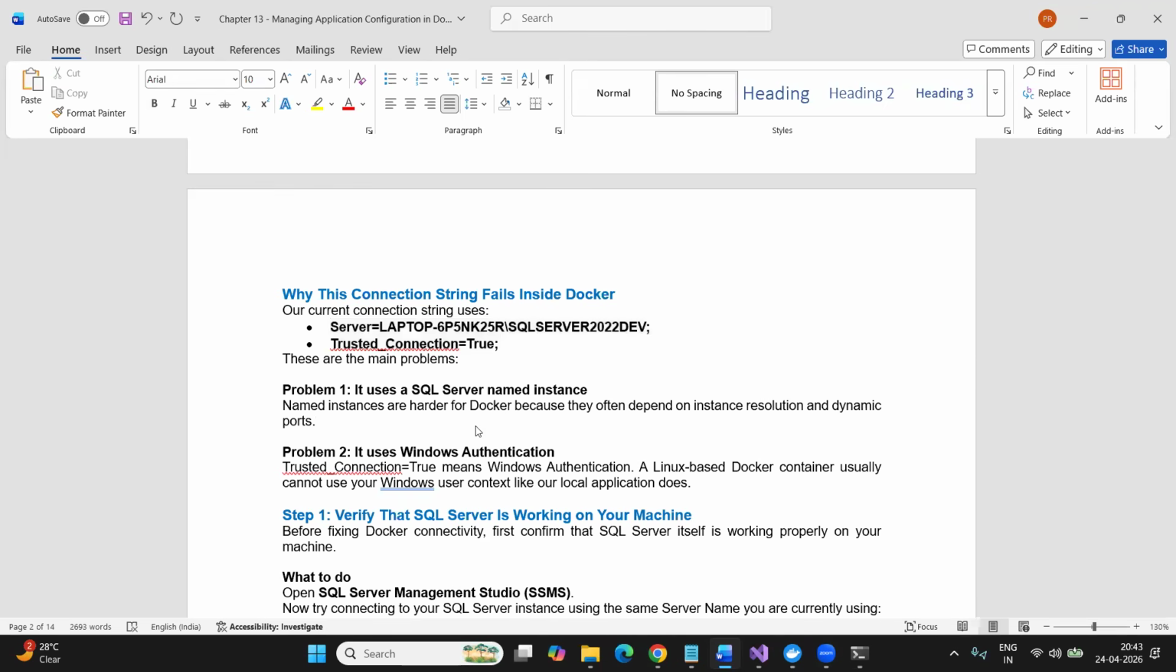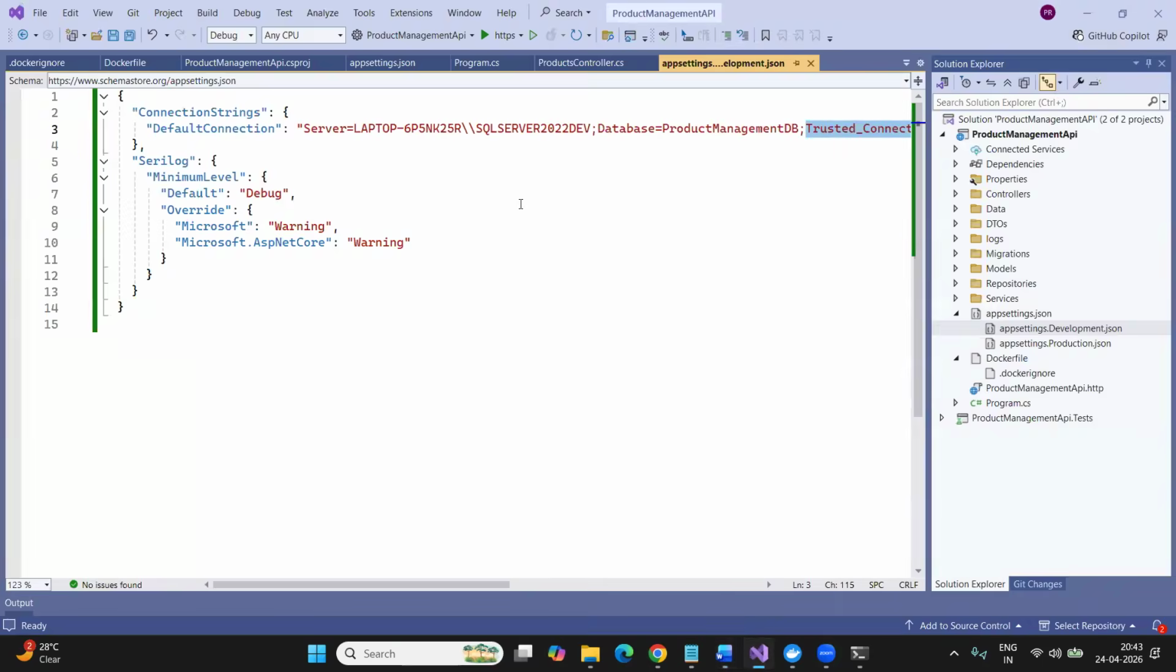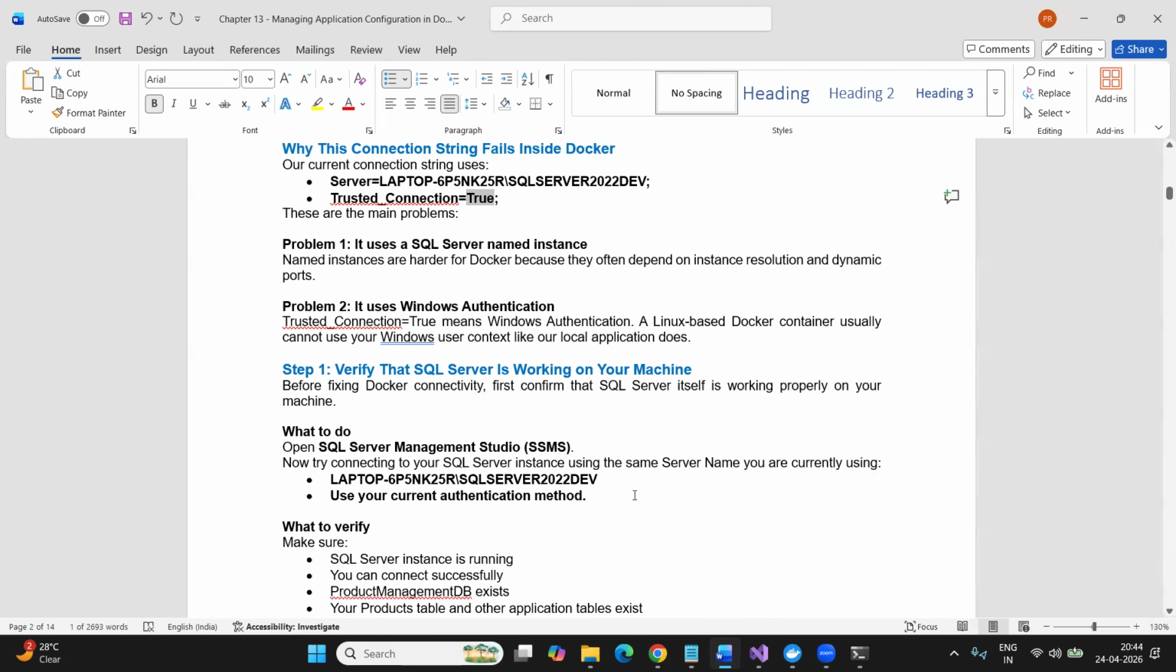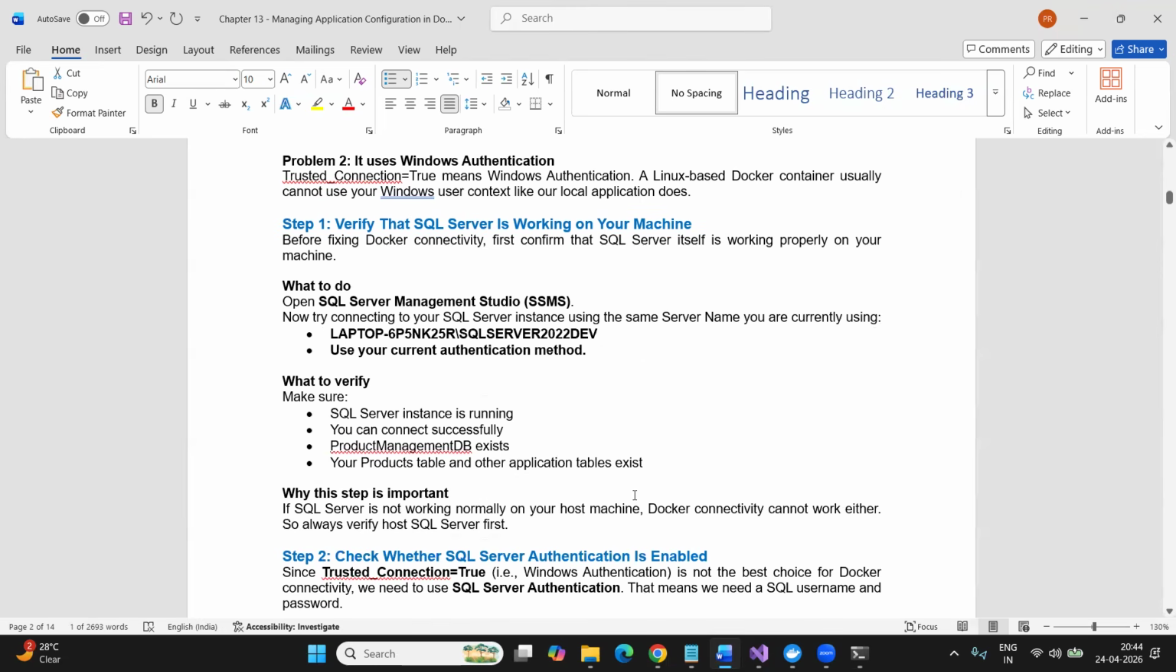Clear? What are the two problems we currently have with our connection string? One is the server name you provided, which cannot be resolved automatically by Linux. And secondly, Windows authentication is never going to work with a Linux machine. And Docker basically means it is going to run the application in a Linux-based environment. Clear? Clear or not? Yes, yes.